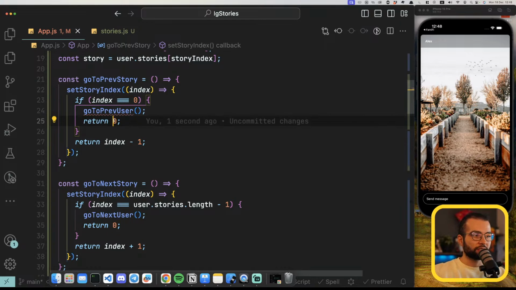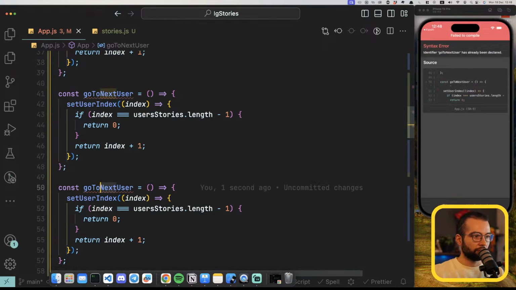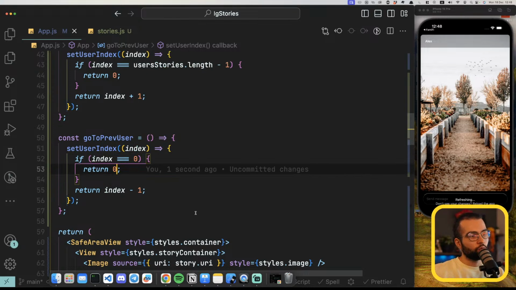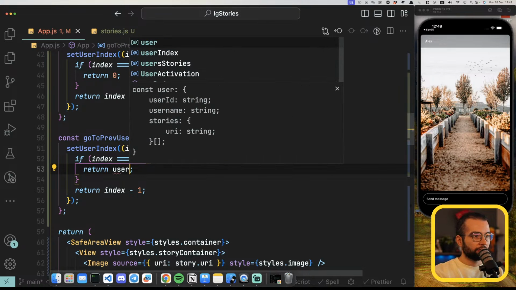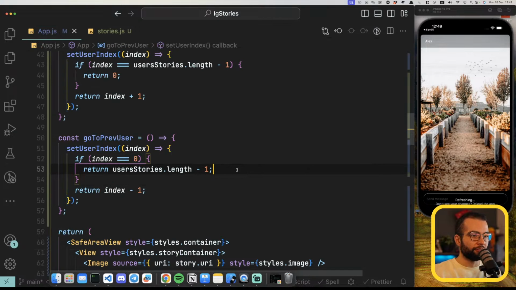and I will return 0 to start from his first one, because at this moment I don't know how many stories he has. Let's implement this go to previous user in a similar way to how we did go to next user. Go to previous user, set user index. Again, we are going to do -1, and we're going to check if we are at 0. Then we will go from the other way. We're going to return user stories dot length -1 to start back from the last one.